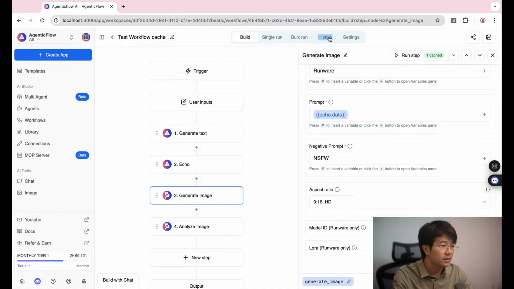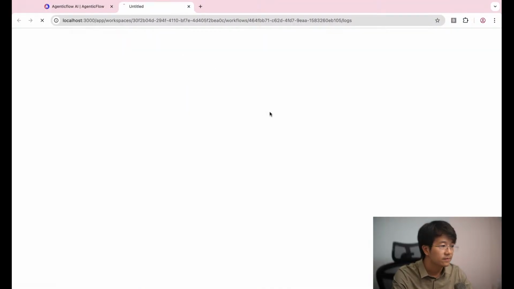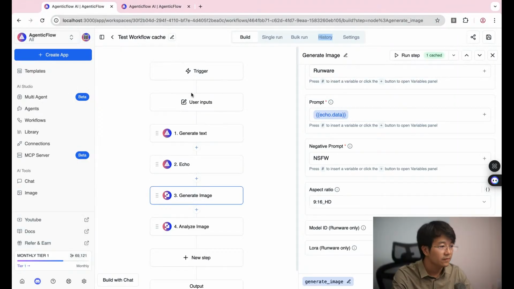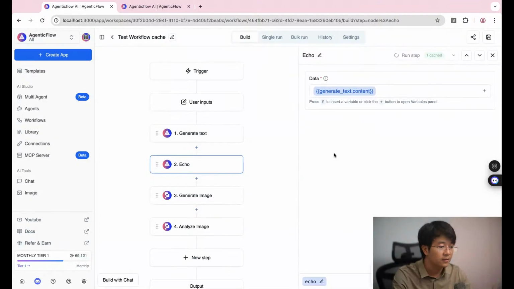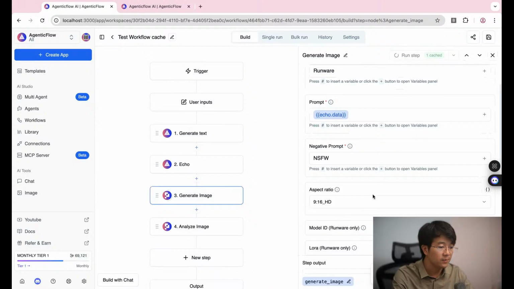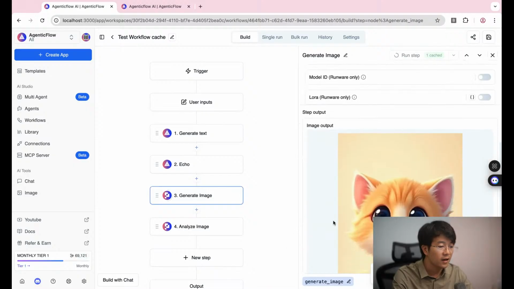Okay, let me go back. Run. Okay, it's showing the cache. And let me generate one more image. Okay, it shows up now.